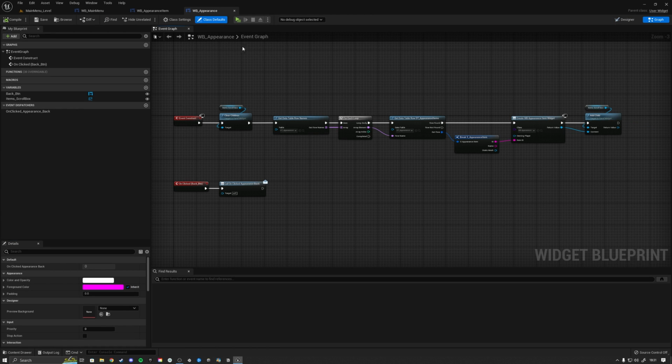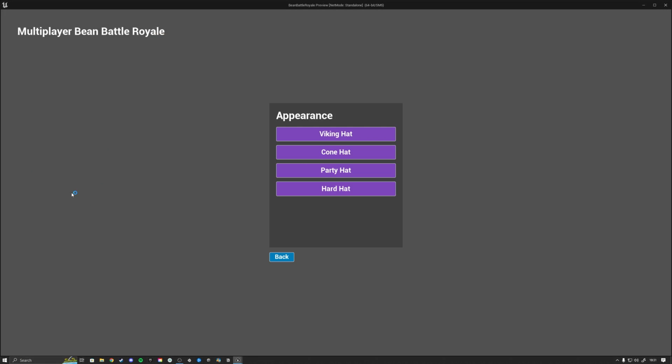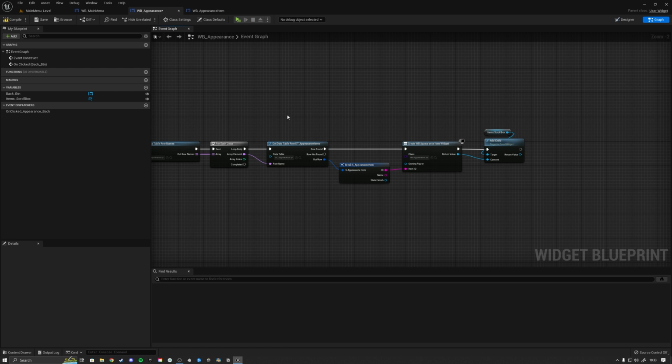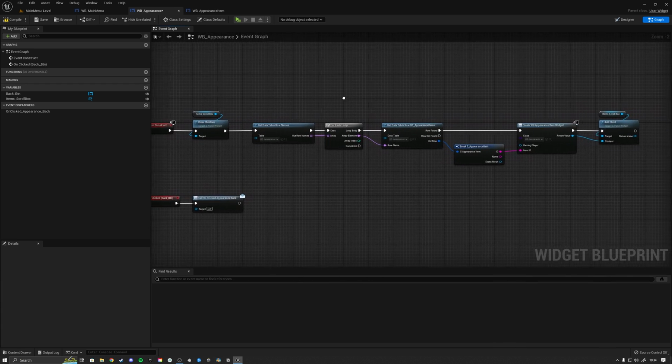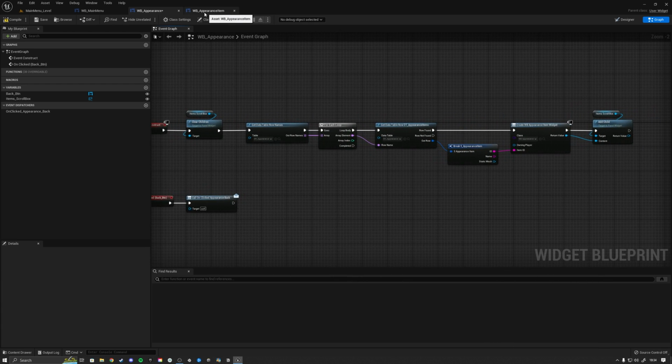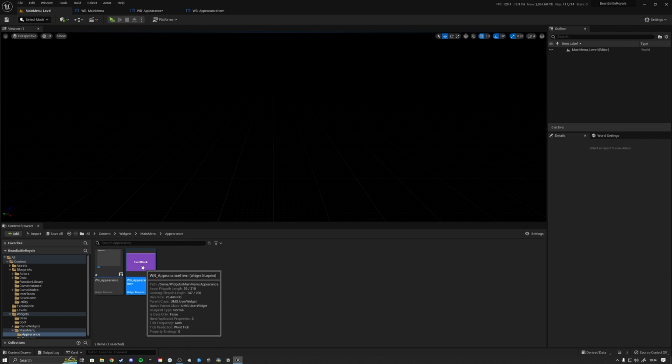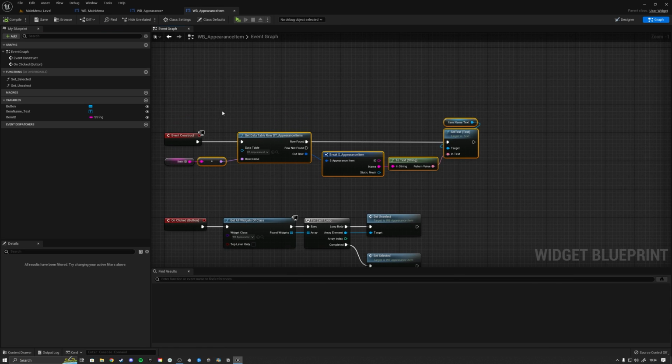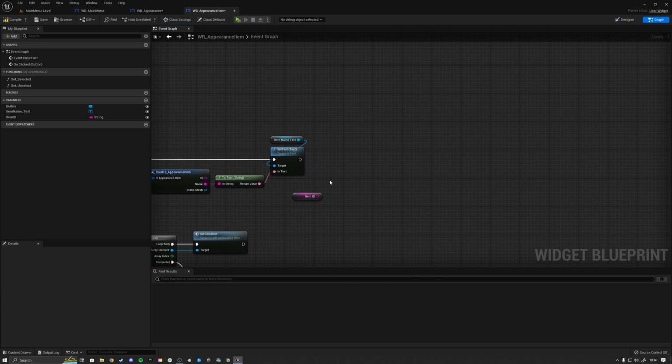So whenever we hit play and click here, we want to see what we had actually selected based off of that save file from earlier. So to do that, we are going to go into the child widget. So we're going to find our appearance item here. And then on the event construct, we're going to get our item ID. And then we're going to right click and type in load appearance.